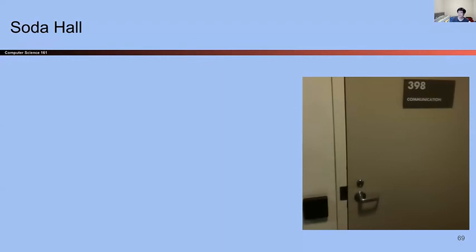All right, almost to the end. Soda Hall. If you're a freshman or sophomore, you've never been in Soda Hall, but hopefully you will be soon when we go in person. But this is one of the rooms in Soda Hall. This really just leads to a bunch of servers and networking equipment.